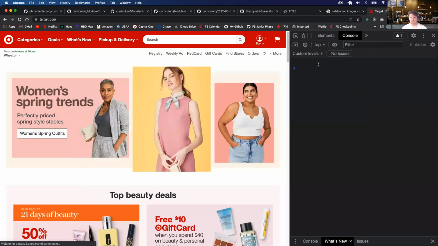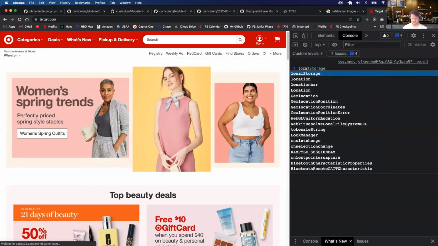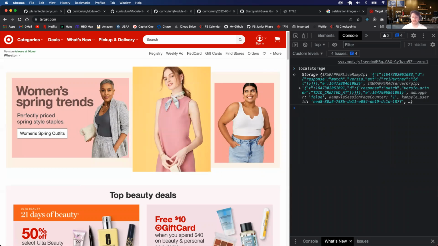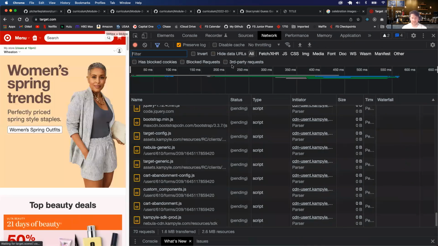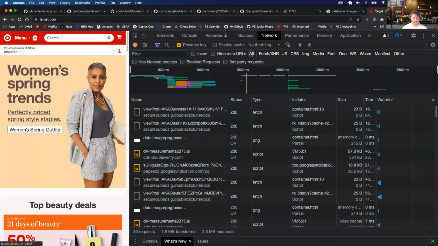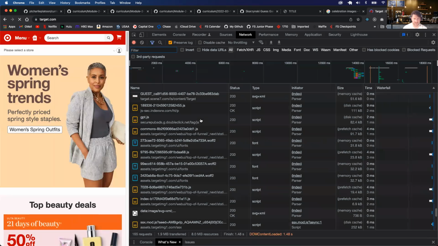And I look over here. Let's just see if this works. Local storage. So inside this browser, well, actually, first, let's take a look at our network. So in network, you can see all the requests that come through.